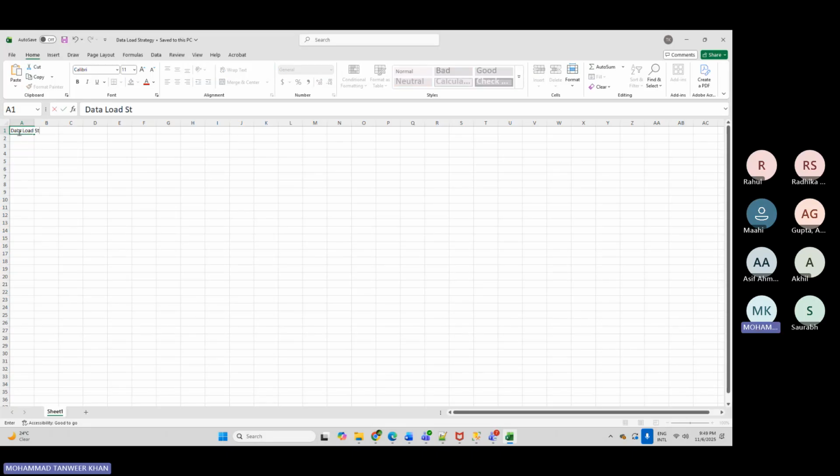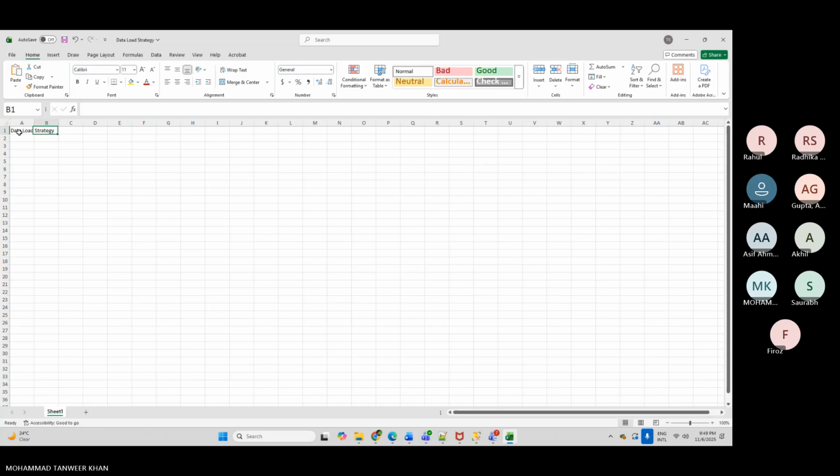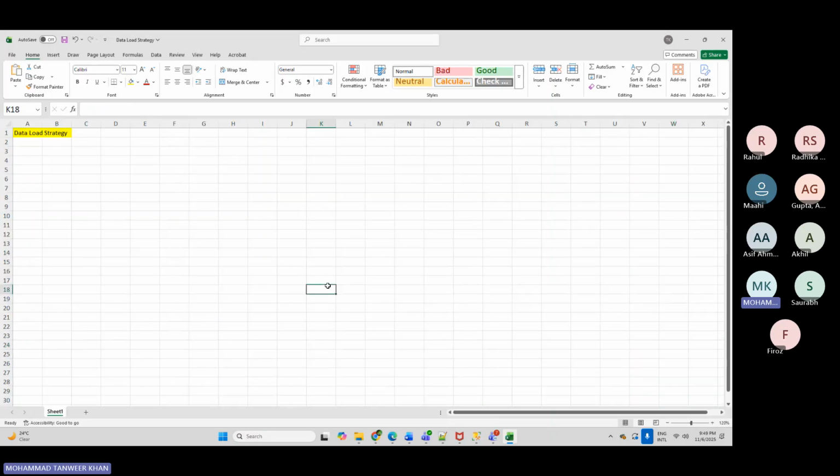Data load strategy. This is a very common topic, whether you're working as a data analyst, a data engineer, in business intelligence, or on the ETL testing side. Everyone should know this.